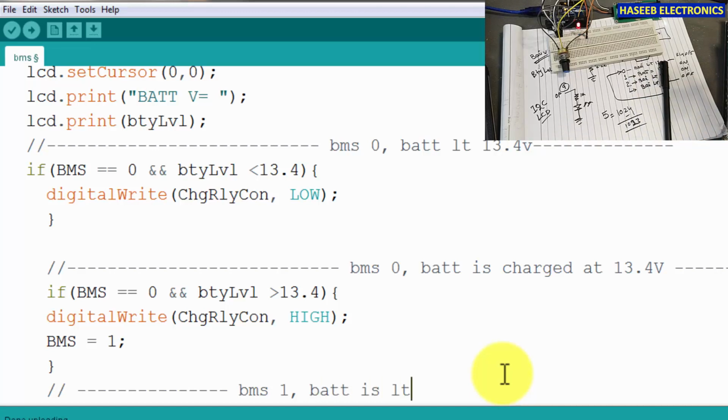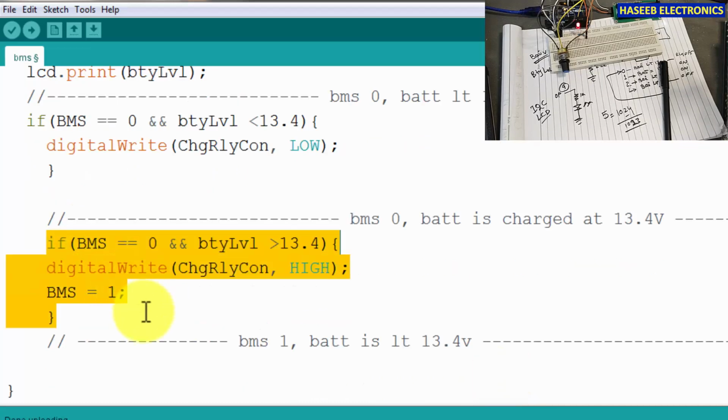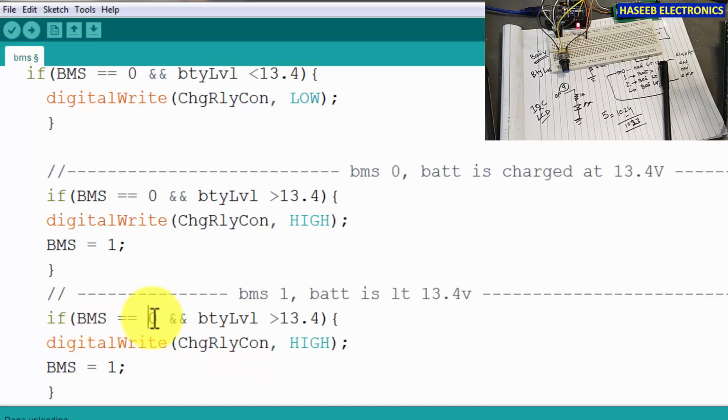Battery is less than 13.4 volt. We will copy this statement. We will copy this block here. Now we want to change the condition here. The battery is charged and the battery level is now less than. Now the relay must be on. This is now condition number 2.